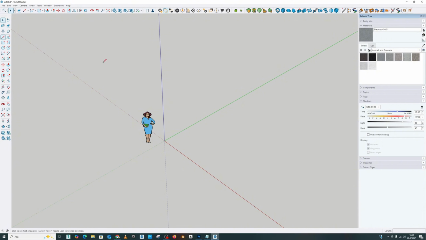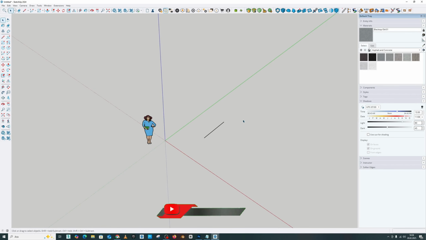Look, normally, when I make a drawing with line on SketchUp, I can divide the line into 2 or 3 parts. There is a divide command.